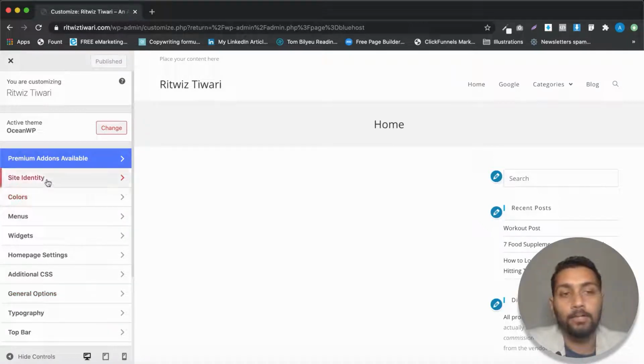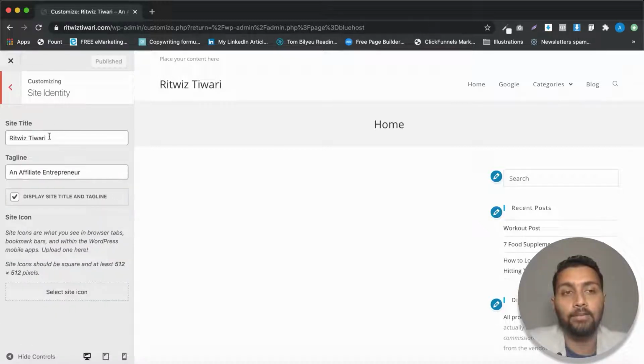Okay, so the first option that we have here is the site identity. There are some premium add-ons available with this theme as well, but I'm not going to go into that because we are not going to buy those. We are obviously going to use a page builder for all our requirements. So let's talk about the site identity. In the site identity part, you can see that there are two options: site title and tagline. And you have already seen them in the general settings.